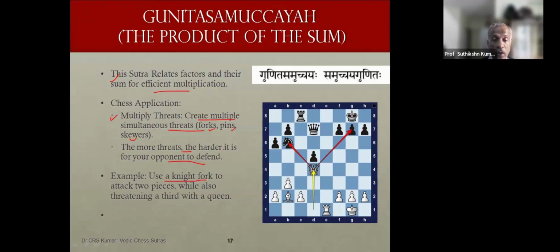So use a knight to fork and attack two pieces simultaneously. As you know, the knight is very powerful. It can attack two pieces simultaneously. That is called a fork. And in this case, I am illustrating with the queen.